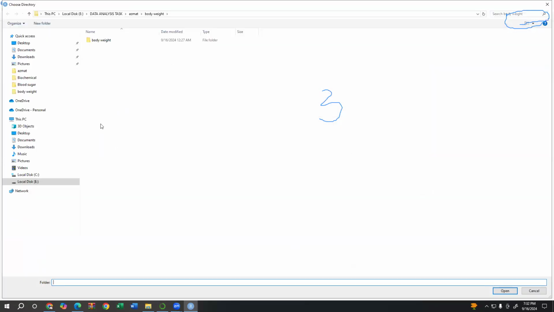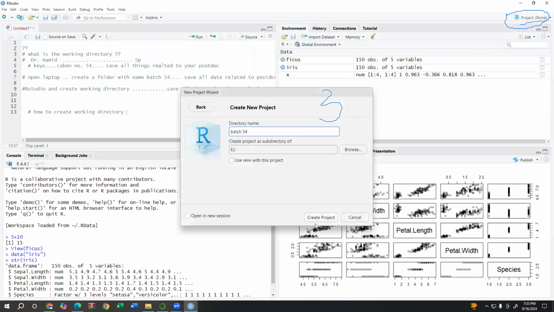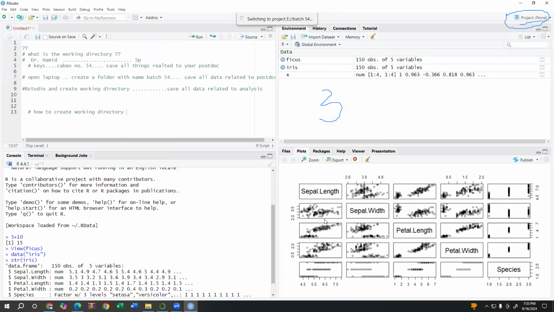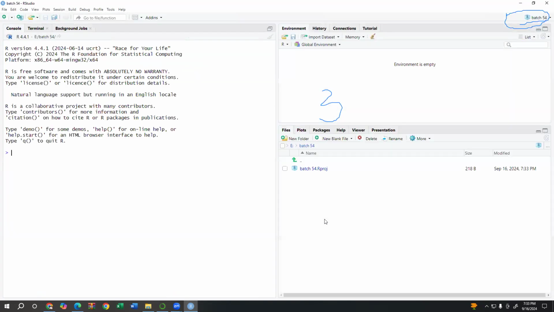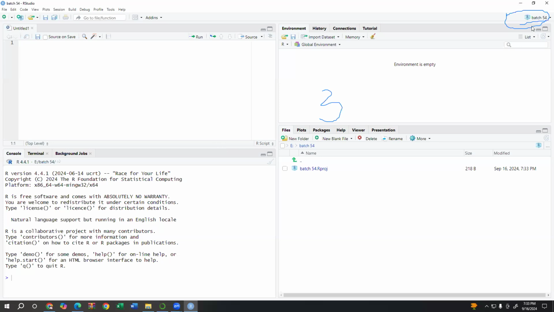Set the location where you want to save the batch 54 working directory. You can select anywhere in your PC. After selection, you just need to click on create project. When you click on create project, you will get the batch 54 working directory. You can see the name appeared on screen number 3, batch 54. Here is batch 54.